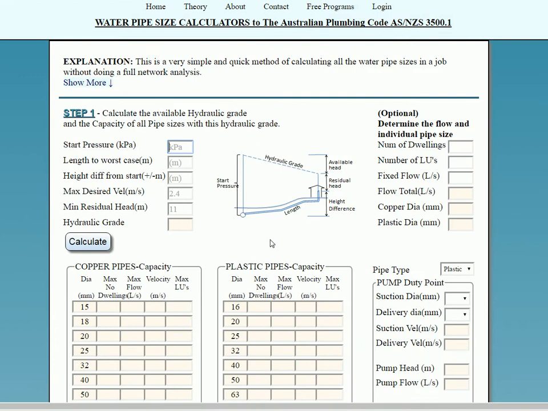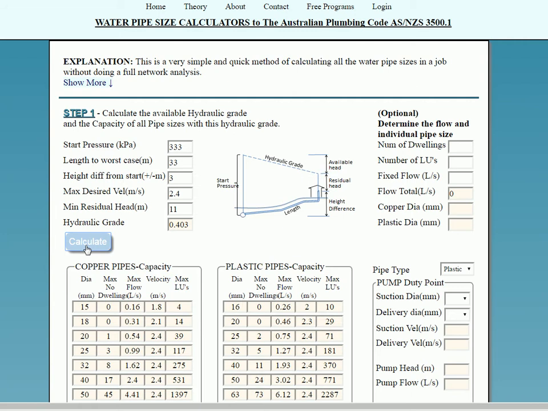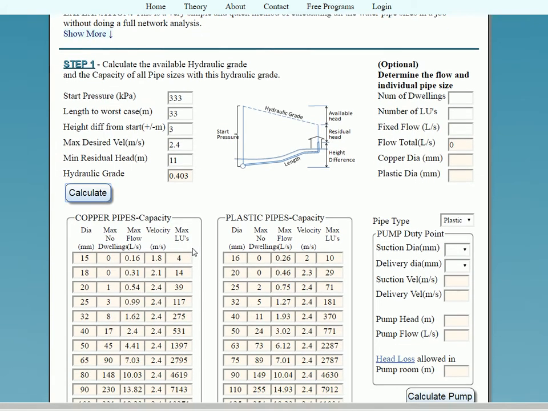Okay, I'm going to show you how to design all the pipes in any project with just three clicks. Click one: we enter the start pressure in kPa. Step two, the length to the worst case. Step three, the height difference from the start to the finish. Three clicks. Here is all our pipe sizes.